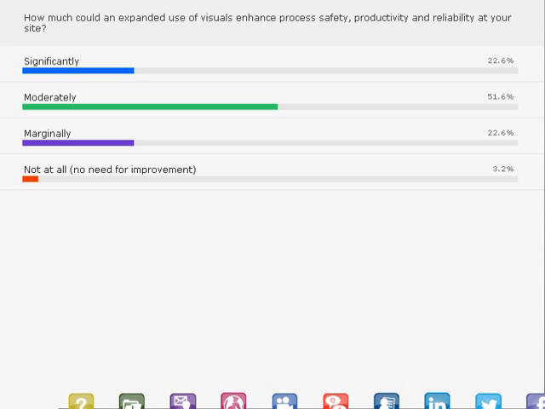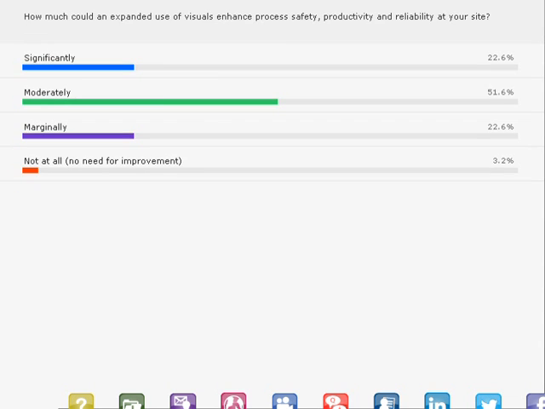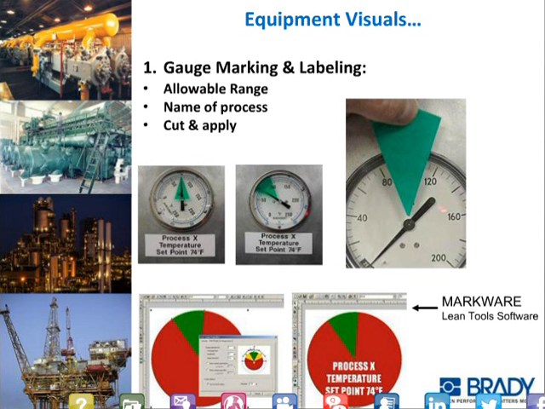We've got a question on the gauge indicator label you showed. Have you seen anyone use a pointer label in combination with a range to show both the target and the acceptable range? I'm going to jump back to the slide here. The question may have referred to this kind of a label. There are two types of gauge labels shown in the middle of this screen. One is the set point, and then a range. And the question was, have I seen a combination of both of those? And the answer is yes.